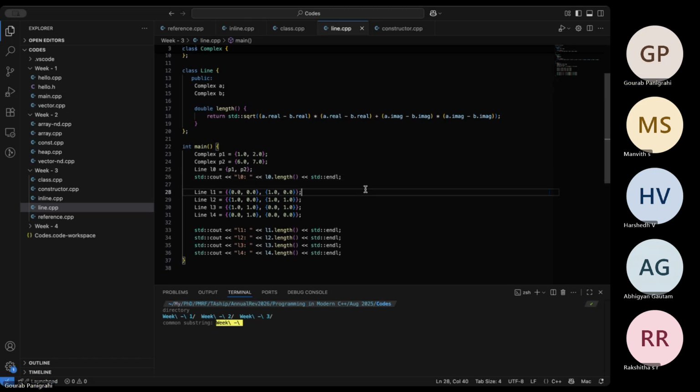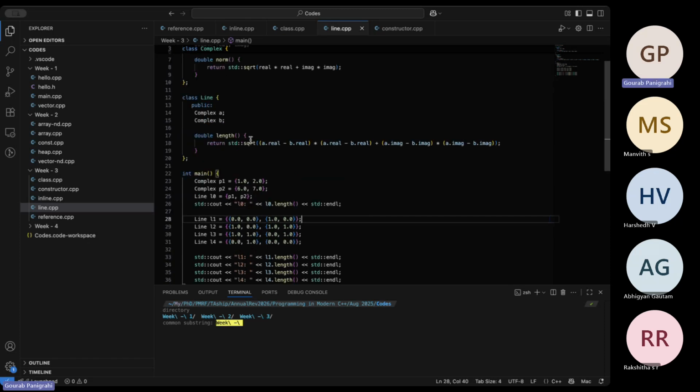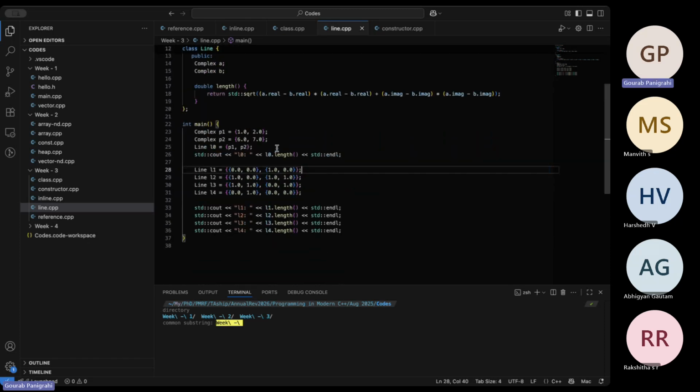Then we went a little ahead and defined a unit square on the coordinate axis. Two of its line segments lie on the coordinate axis, and it forms a square. To define those line segments, we use the Line class, and we pass the complex numbers this way and define lines L1, L2, L3, L4.